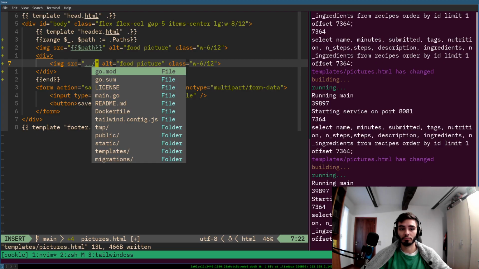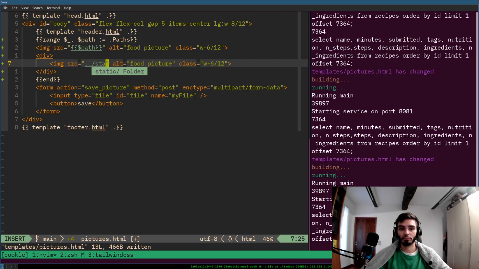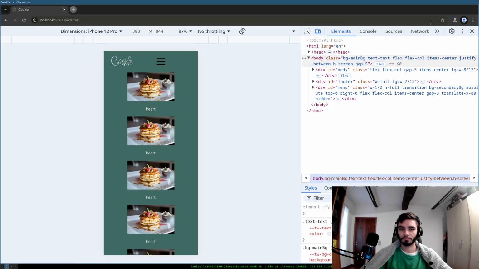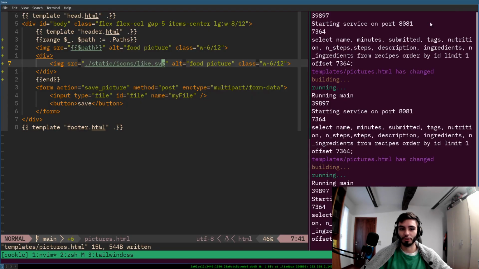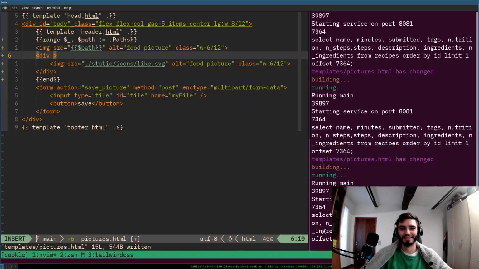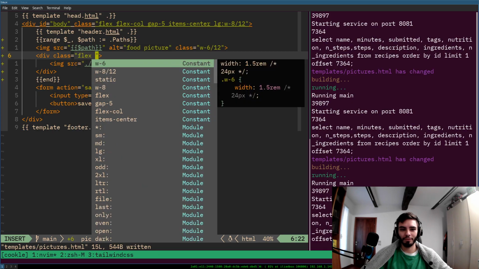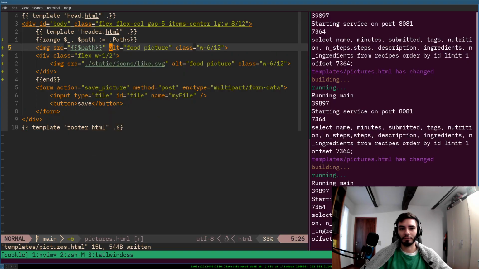Oh damn. Actually, I'm on the server, so static icons like .svg are going to be huge. Fair. So I'm gonna flex everything on display. Make it half the screen.